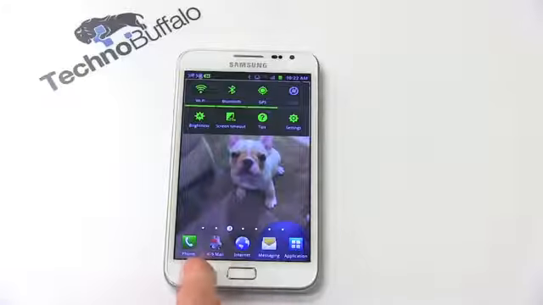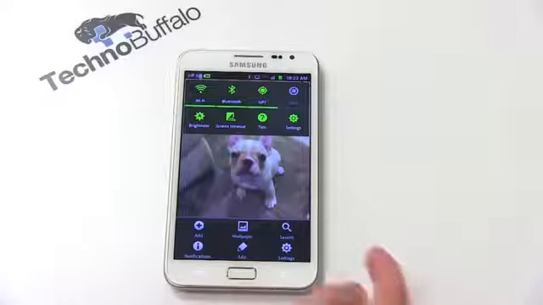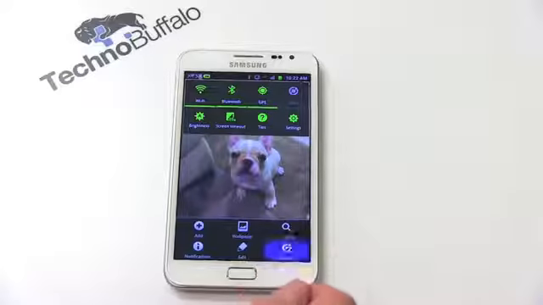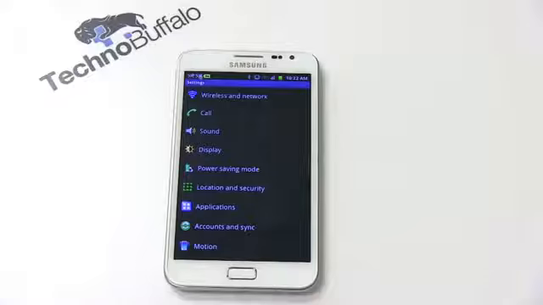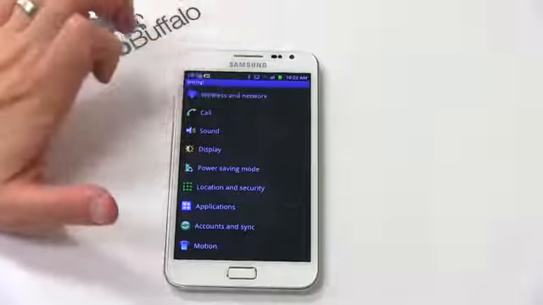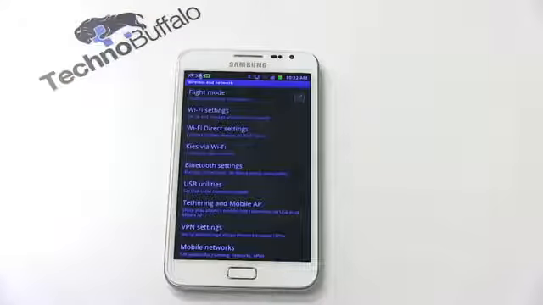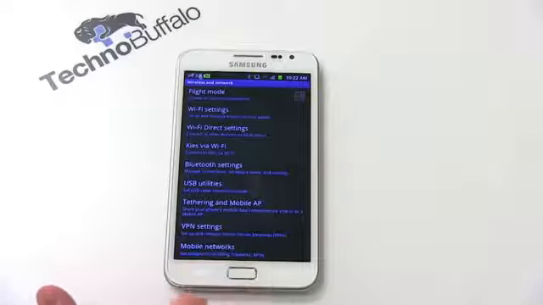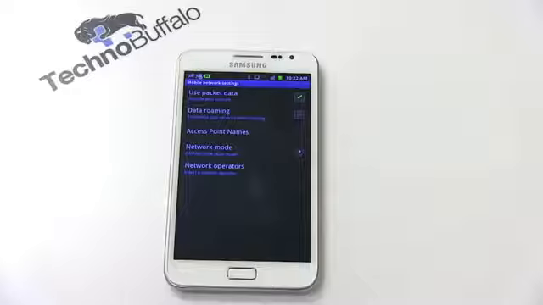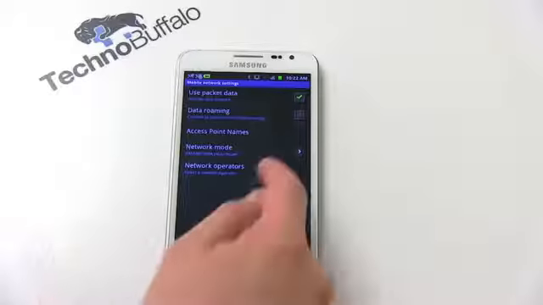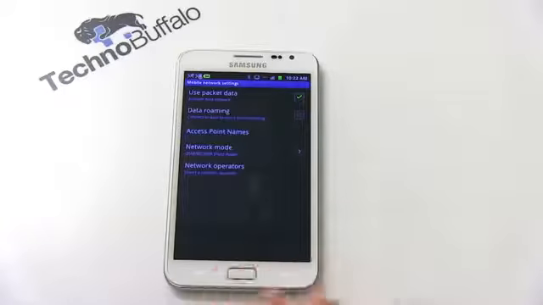So first thing, go ahead and go into settings. Whether you have a shortcut or just want to hit the menu button, you're going to want to go to wireless and network. So I'll do that right here. And then you're going to want to go down to the bottom to where it says mobile networks. And again, that might vary depending on what device you're on. Then you're going to scroll to access point names.